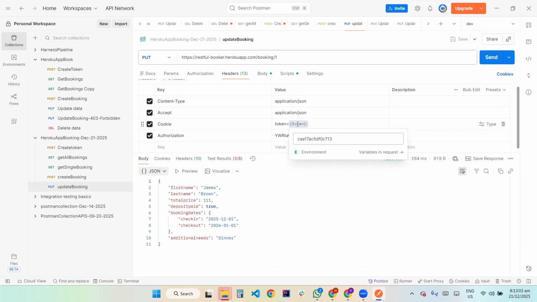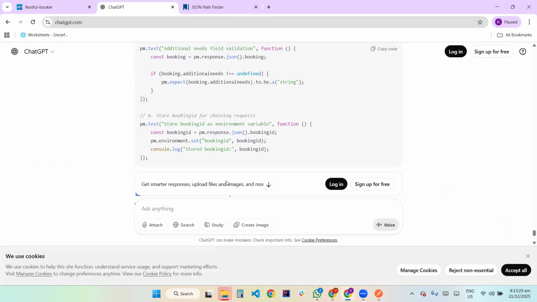See, that is how you can use environment variable here. Double curly bracket, the environment variable name. So you're consuming, it is stored there and you're using here. So let's have a see. It is updated to dinner and these things. And you can validate these values again in a similar way. Give this to ChatGPT. Put endpoint response data. Please write the test cases.